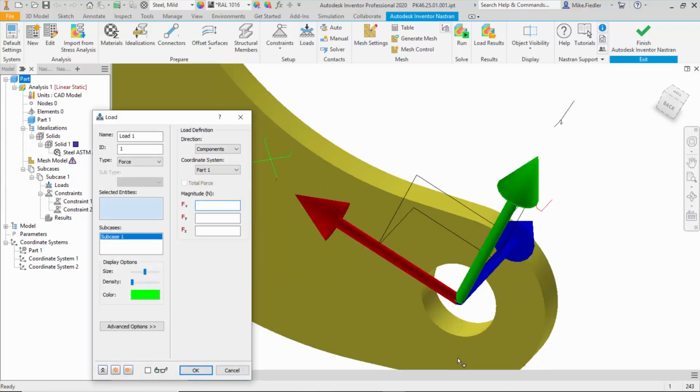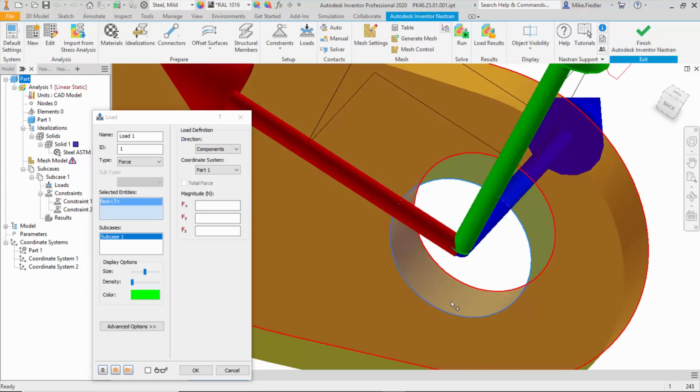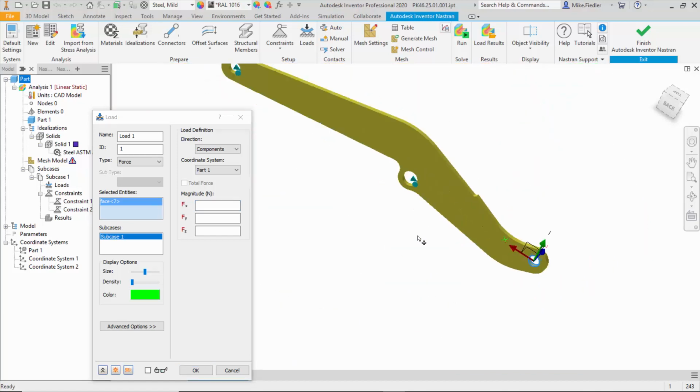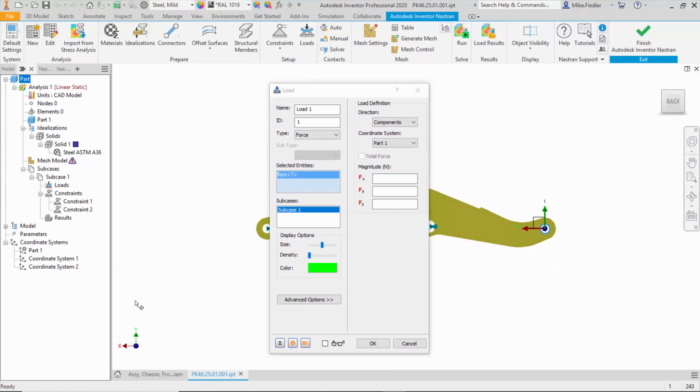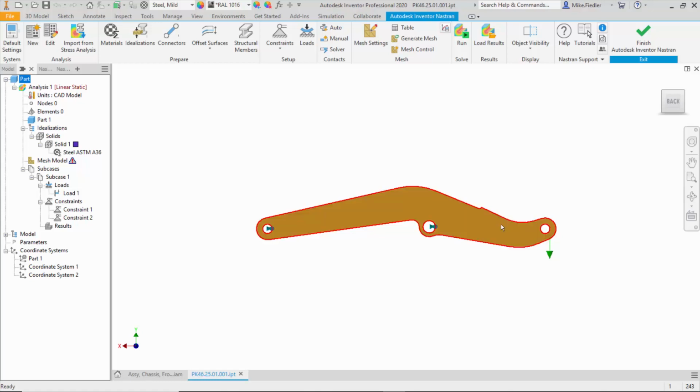So I'm going to tell it that I want to apply a load, select the surface, and then given that surface and the geometry that I have, let's rotate the model around a little bit. We're going to put it in the minus y direction. So I'm going to say minus 10,000. And you can see here we're in metric, so this is magnitude of newtons. We'll say OK.